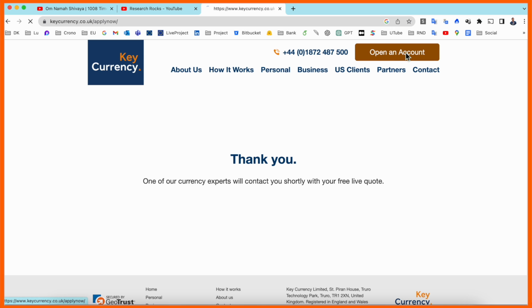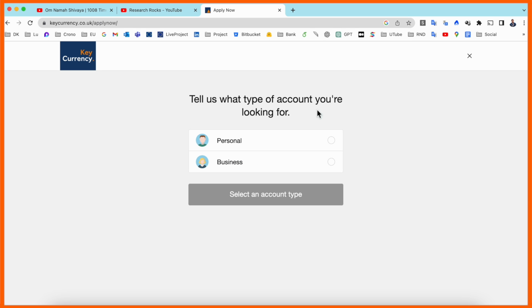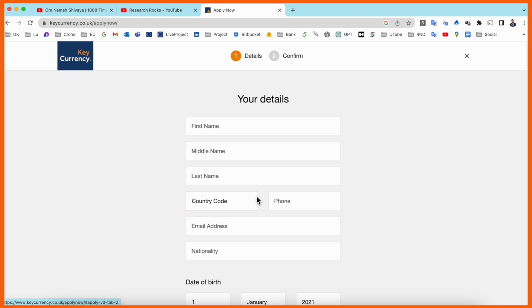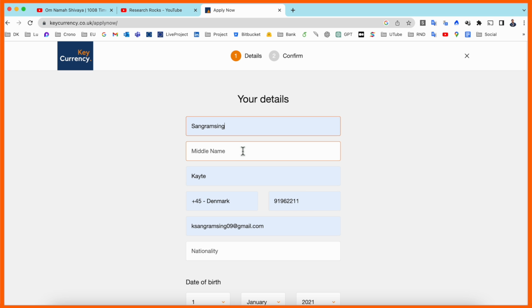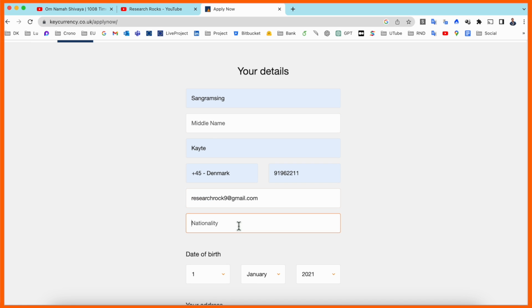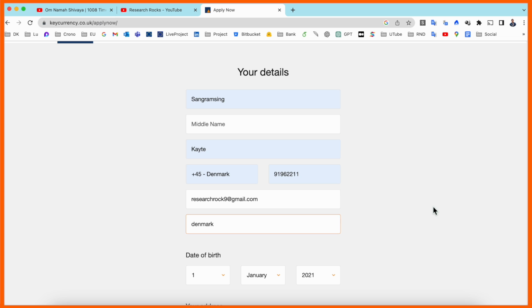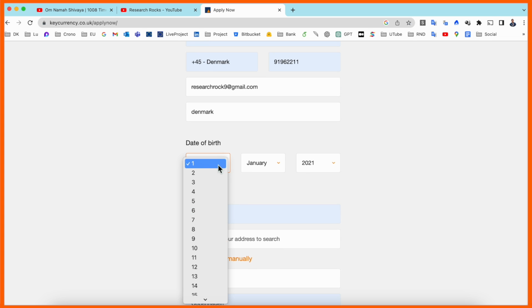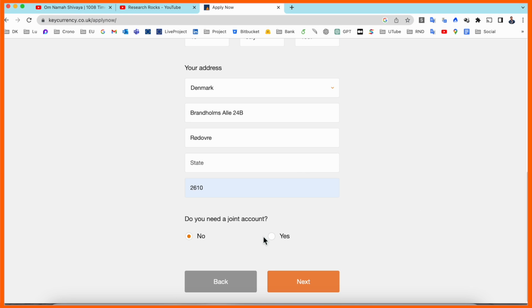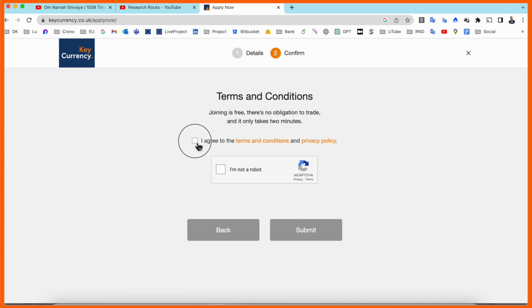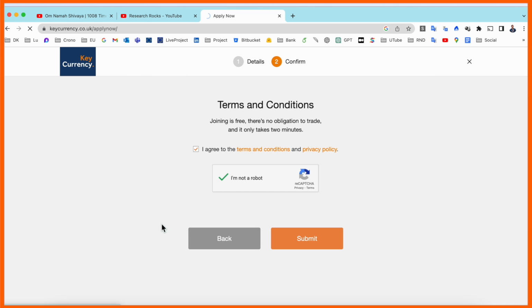Before starting anything, we simply open an account here. Tell me about the account, personal or business. I go with personal and fill in all your information here. Nationality Denmark, you put it here, your date of birth. Do you need a joint account? No. Next, agree, and submit the button.